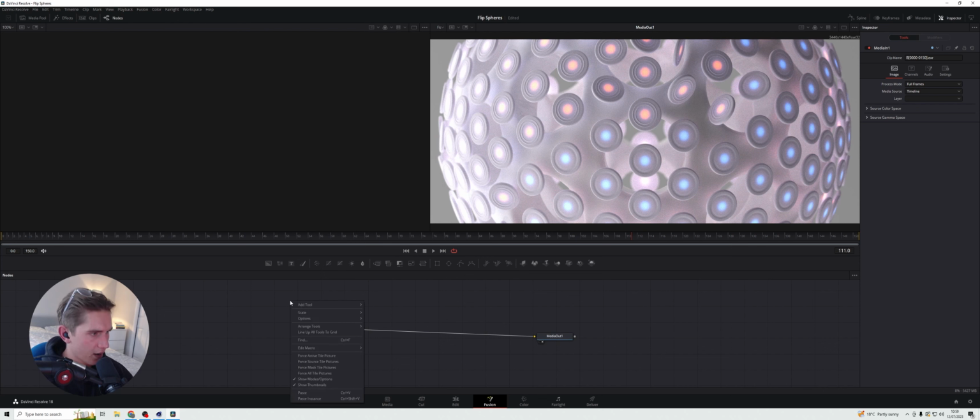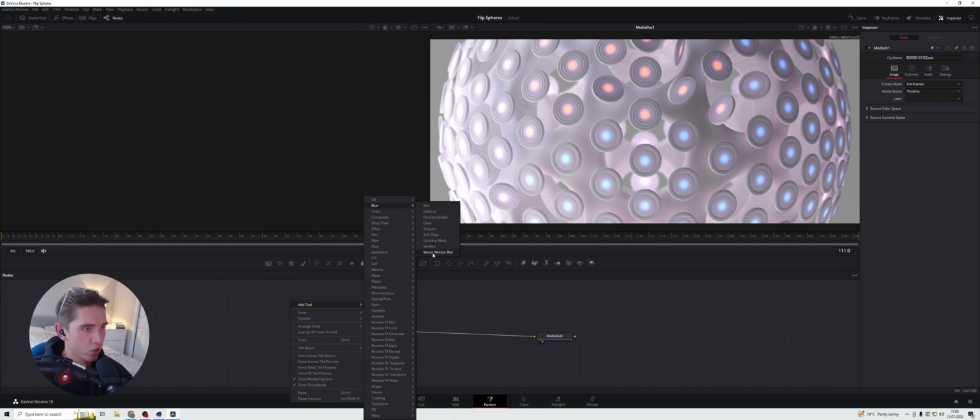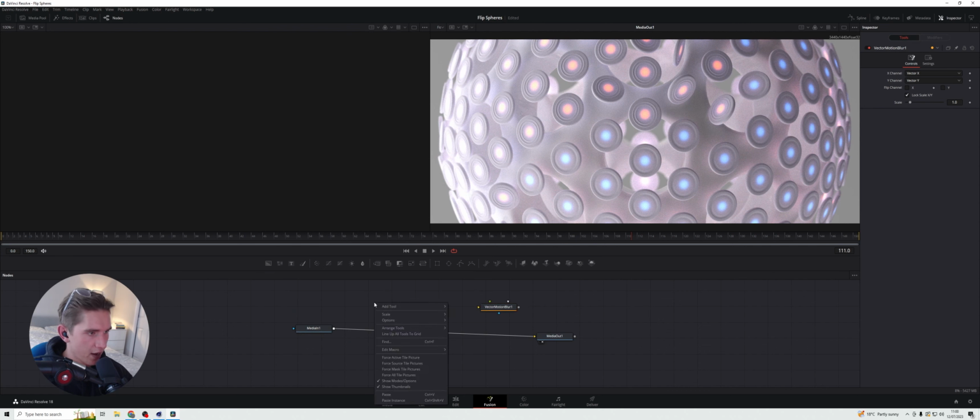If we right click and hit add tool, firstly, under the blur tab, we have vector motion blur. That is important. Before that, we want an optical flow. So if we drop down the optical flow node, I'd be lying to you if I said I know exactly what these do, but these worked for me. You can see we have areas of movement here. If we connect this in, it adds a slight bit of blur. You have the scale here, which presumably decides how much motion blur you have.